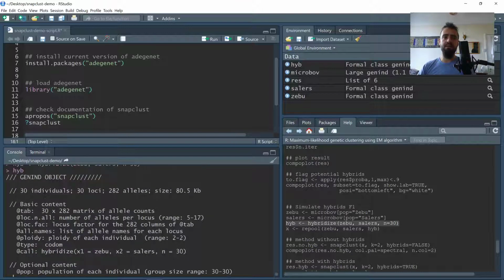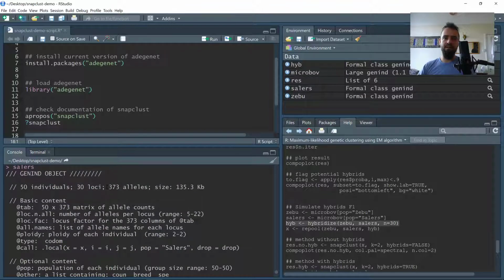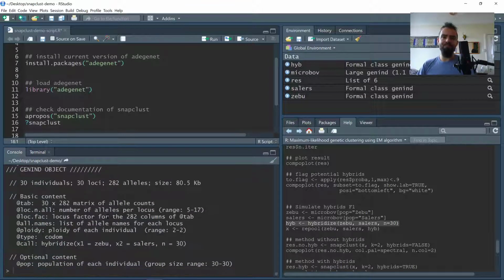And if I check this object, I've got 30 individuals, same number of loci as before. And here you'll notice a discrepancy, something that's different. I've got 282 alleles here. If I go back to the previous object, the satyrs had 373 alleles. Now why is that? Well, this happens because by default genind objects only store polymorphism, so polymorphic sites. So what we store effectively is alleles.